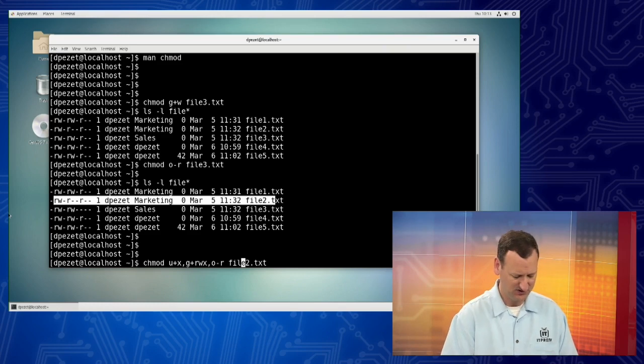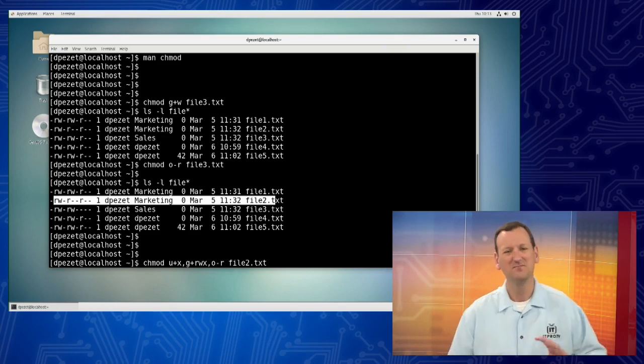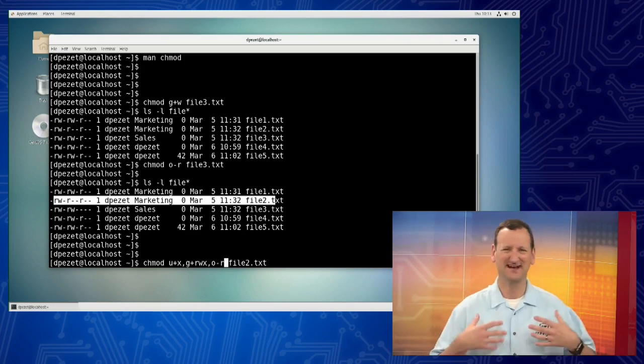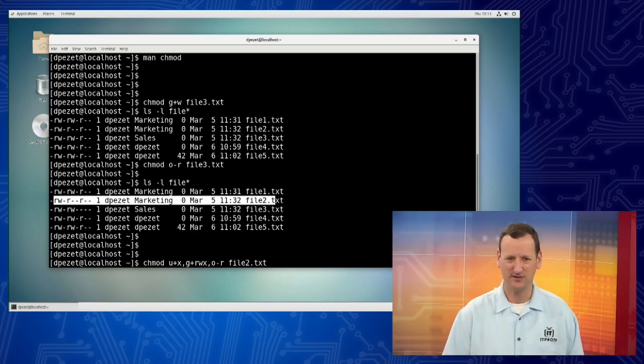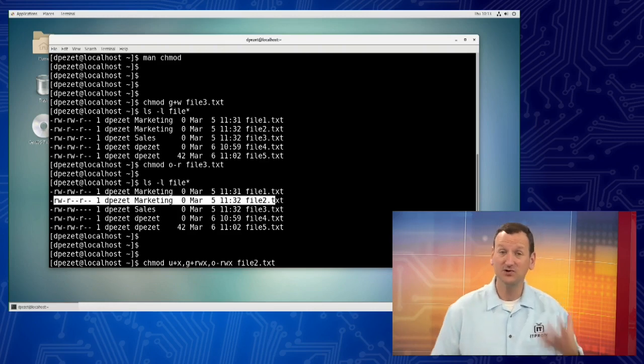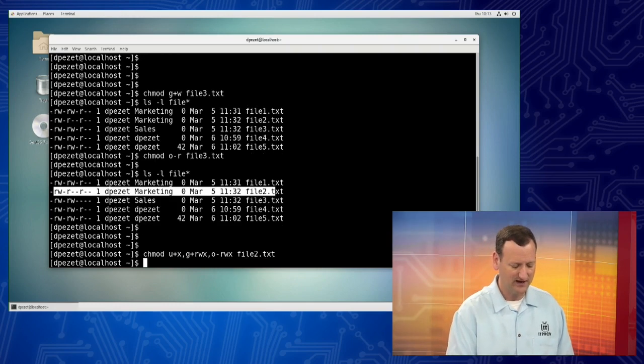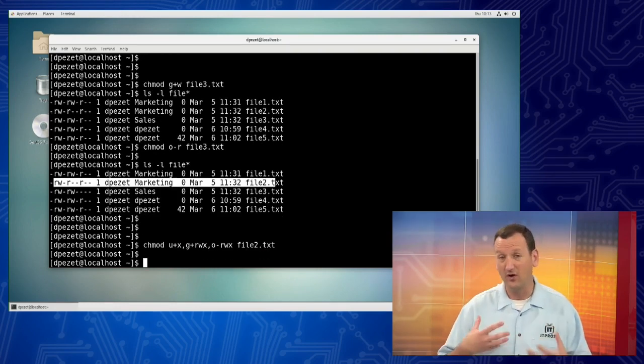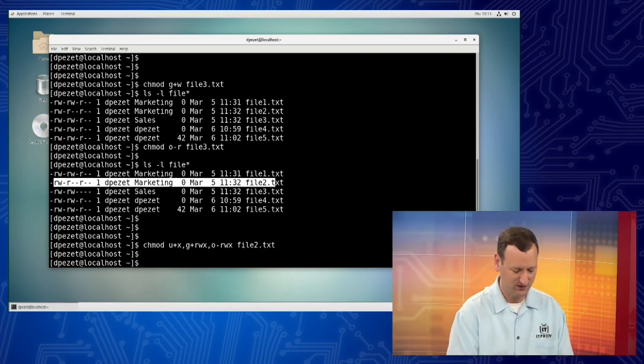So g plus rwx or o minus, maybe I didn't look ahead of time, and I'm saying I don't know what permissions the other has, so I'm just going to say minus rwx. I'm going to remove all three. It doesn't hurt to remove something that's not assigned. It's just going to try and remove it again. And so when I run that, it's going to apply all those changes at once in a single command.